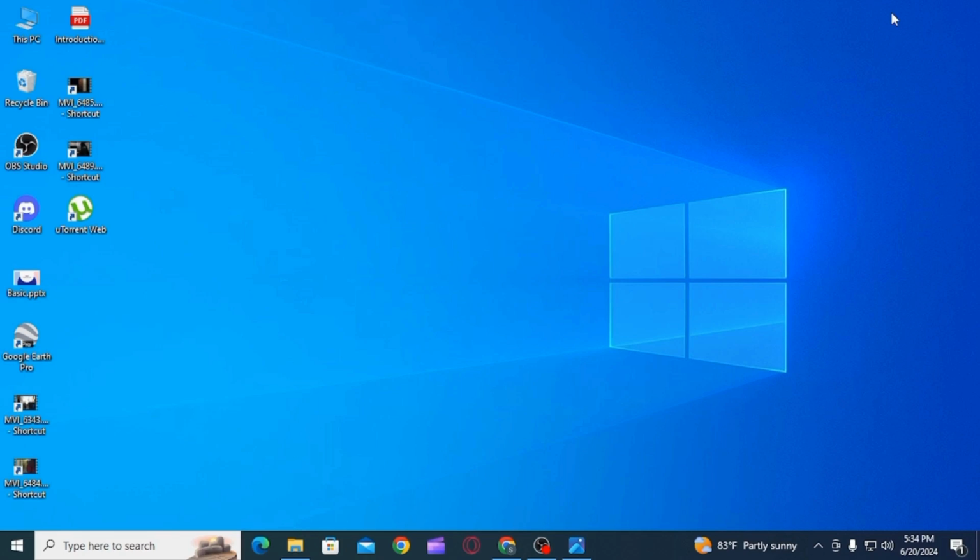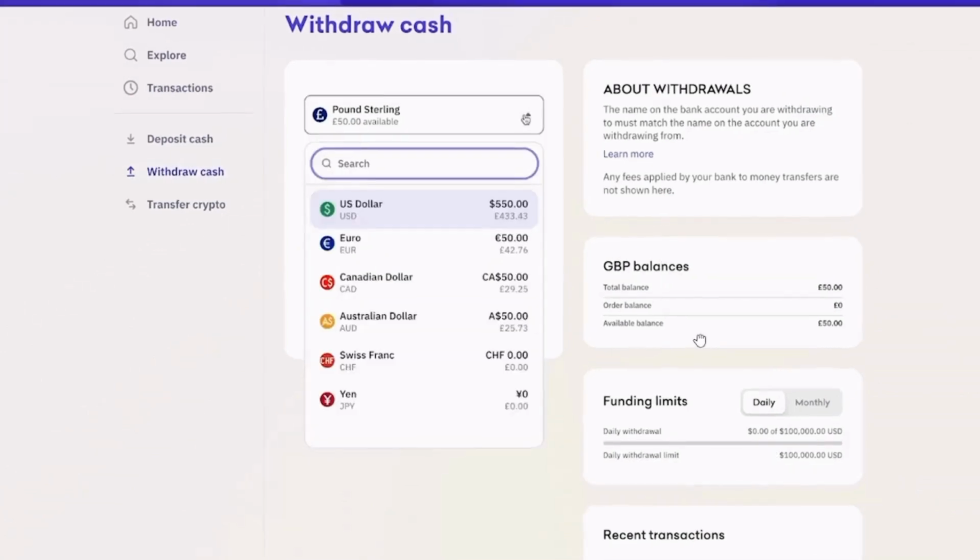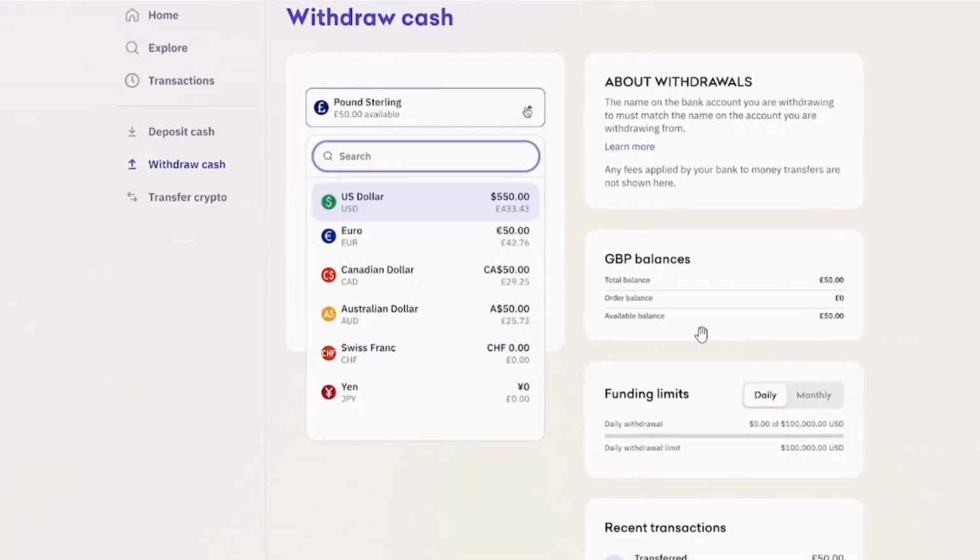Let's begin. In this video, I will guide you how you can withdraw GBP or pound sterling on Kraken. For this, you want to open up any web browser and head over to kraken.com. Make sure to sign into your account. Now you want to click on the withdraw cash option from the left hand side menu. Then select your currency. Click on this drop down menu and from here select pound sterling.